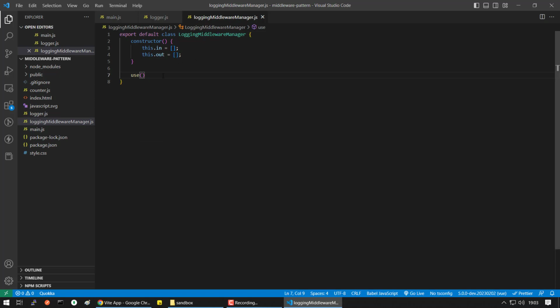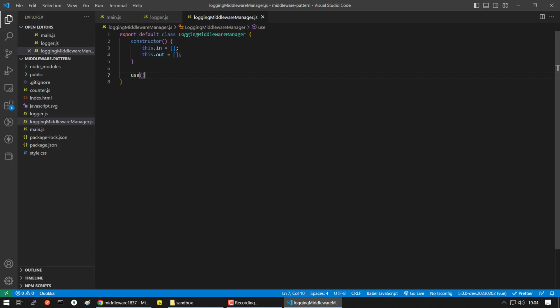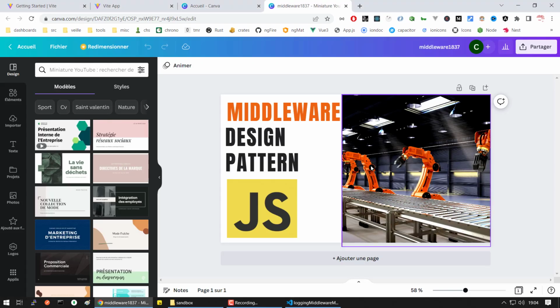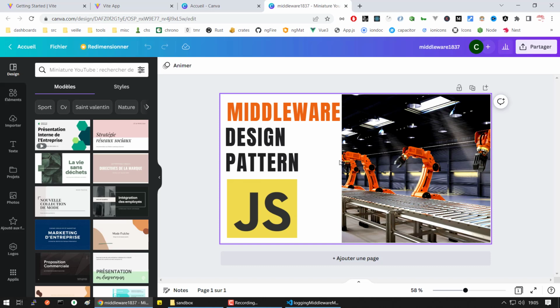Now we need a way to add plugins to this middleware manager. Consider that this middleware manager is like a production line, and that every time you add a middleware, this is the equivalent of having this articulated arm. So you want to add this functionality, then this functionality, then this functionality. So we will use use to add a new arm. Let's call them arms. So this is the responsibility of use, to allow us to add a middleware. So use expects a middleware, and we want to detect in which direction we want to go. For example, let's go from left to right or from right to left.